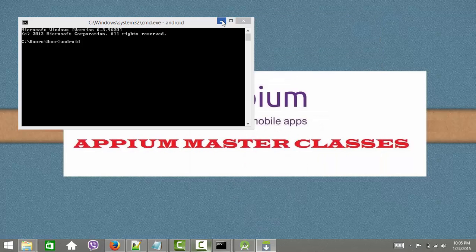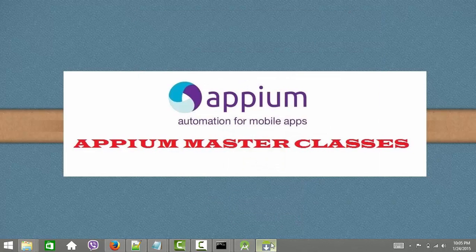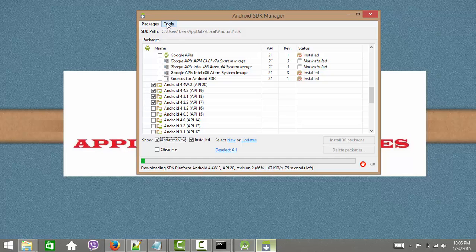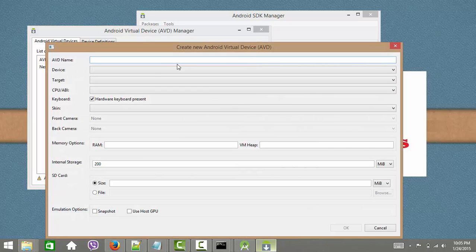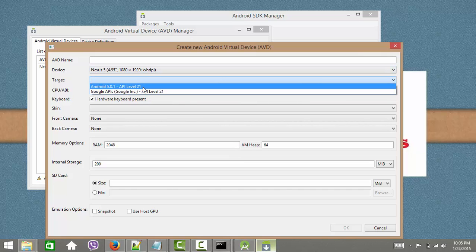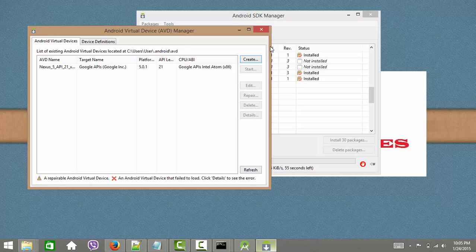Once it's done, you can even create an AVD using Tools, Manage AVDs. From here you can create virtual devices, go to create, and from here you can create any virtual device. Right now it is showing only 21 because only 21 is installed right now. Here you need to provide all the details and say okay. So it will create something like this, which has already been created. Go to edit, see.